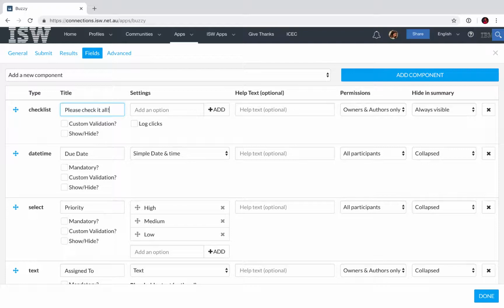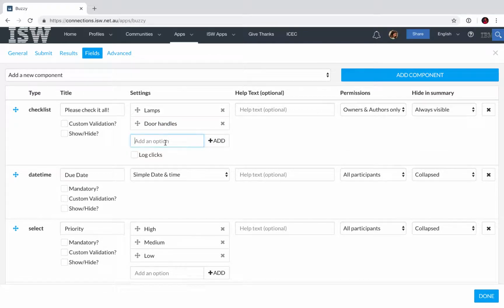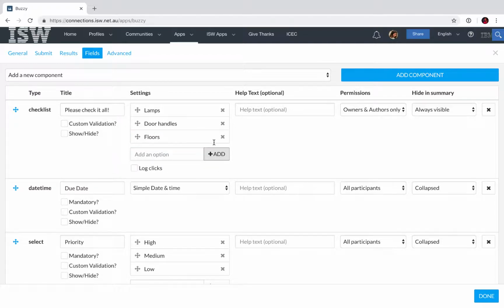Please check it all. So what are they gonna check? Lamps. Door handles. Floors. That's enough for now, I think.